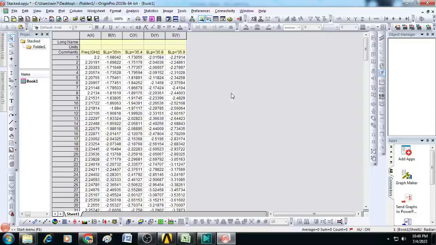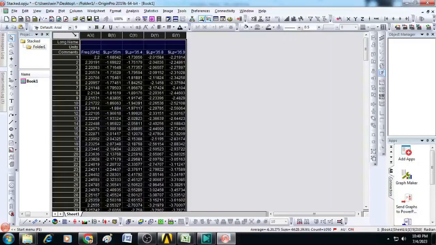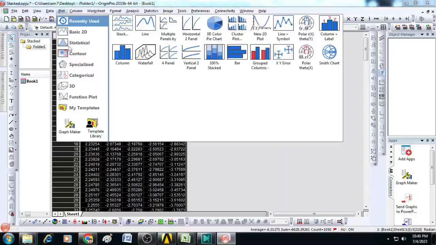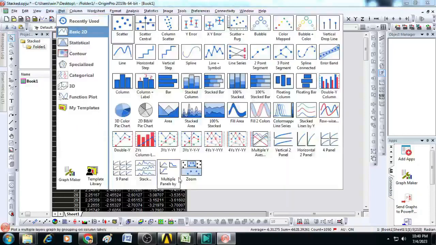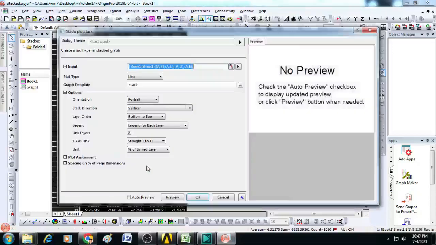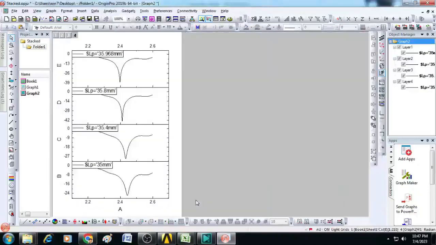Now, to plot this data as a stacked plot, I have to click here and select the entire data in this workbook. After that, you just go to Plot, select Basic 2D, and you can see at the bottom there is a stack plot. When you click on this, it is going to plot each data set in a separate layer. Let us click here, and no need to change anything, just click OK. Now we can see 4 individual graphs are plotted here as a stacked plot.